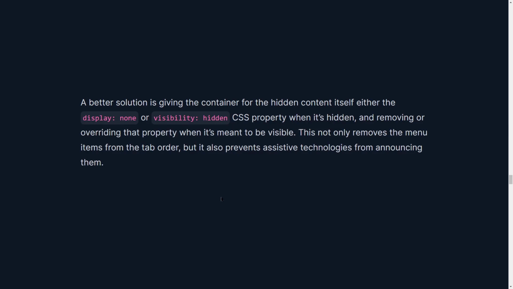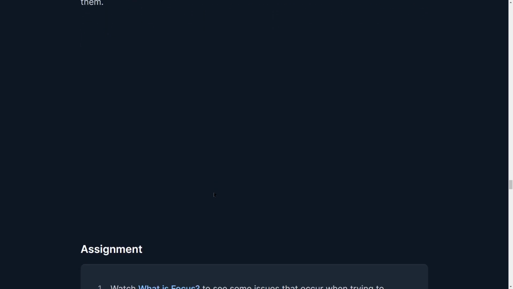A better solution is giving the container for the hidden content itself either the display none or visibility hidden CSS property when it's hidden, and removing or overriding that property when it's meant to be visible. This not only removes the menu items from the tab order, but it also prevents assistive technologies from announcing them. So this is a better solution: display none or visibility hidden.